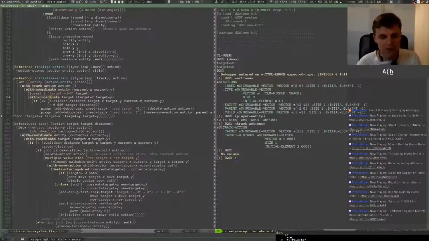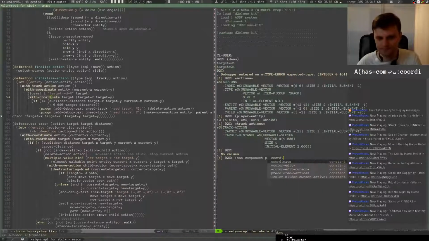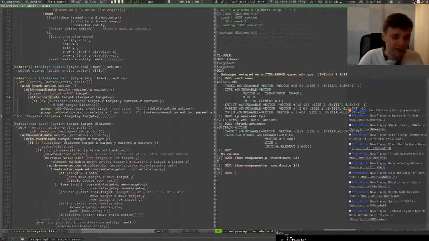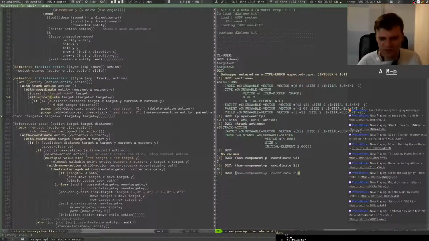So, does my character have the component coordinate? 12? It does, which it should. And then let's look at 21. And it does not. Okay, so that is my problem. How does that happen? Yeah, that's really weird. So is it even the item? Oh, it's not even the item. So what is it then?